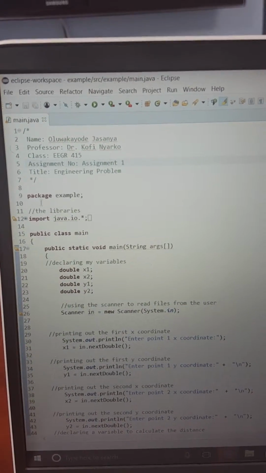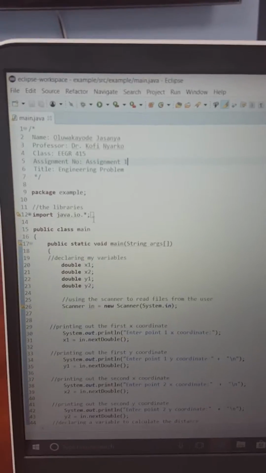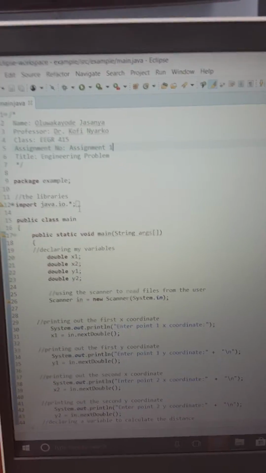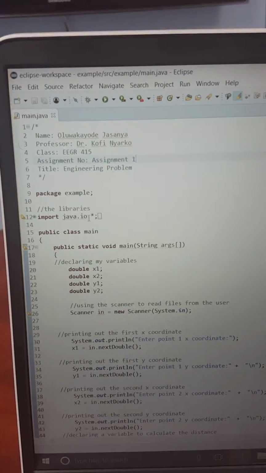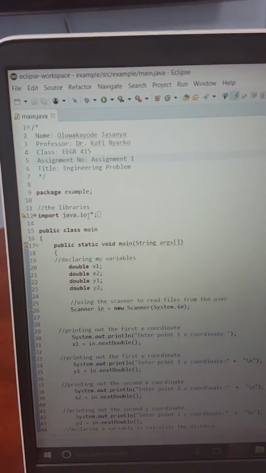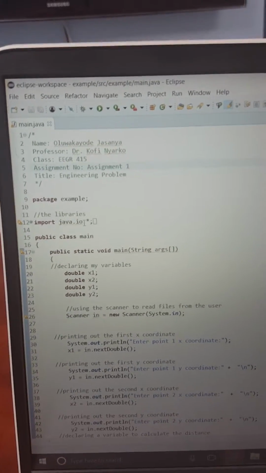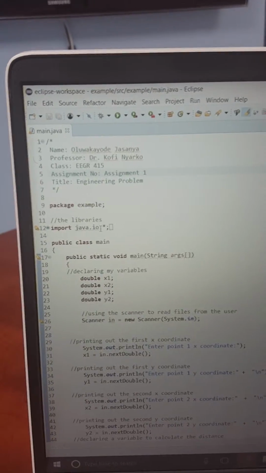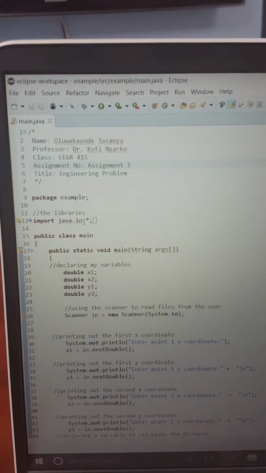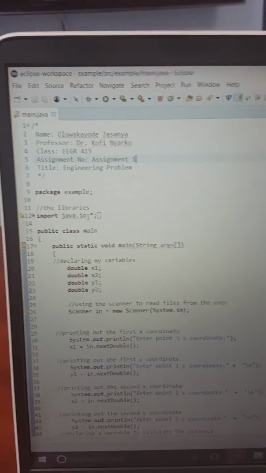On line 12, I import the Java class java.io, which contains all the libraries for almost anything you can do with Java. I could have decided to also use import java.util.Scanner, but why use that when you already have one that can take everything?